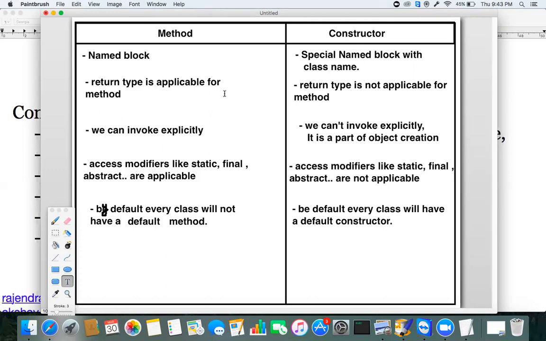I'm moving to the next one. We are talking about this class. A class describes two things. One is data. Second is behavior. Behavior of a class can be represented by using methods and constructors. What is the third one? Blocks. Let's see what exactly blocks are.